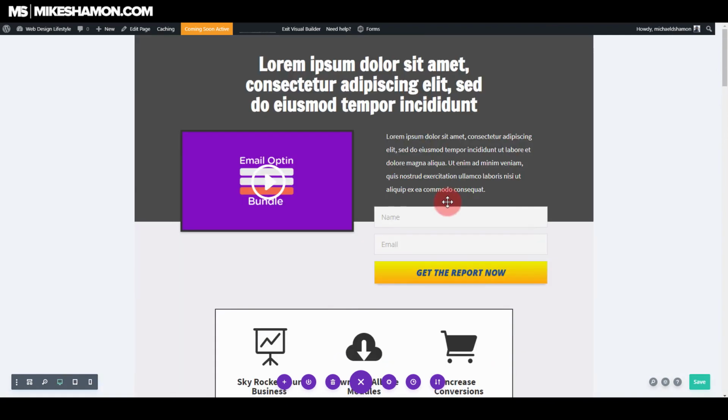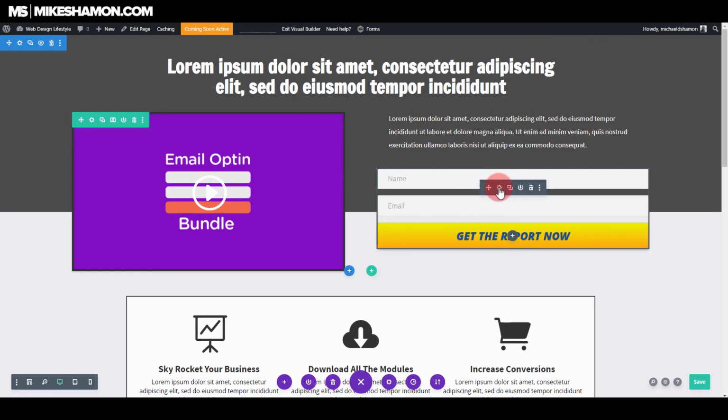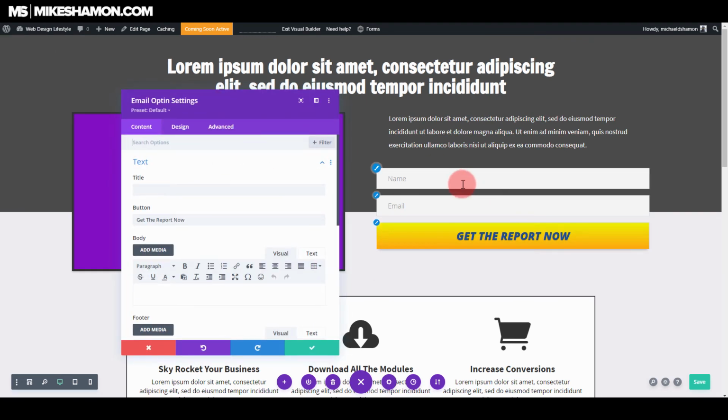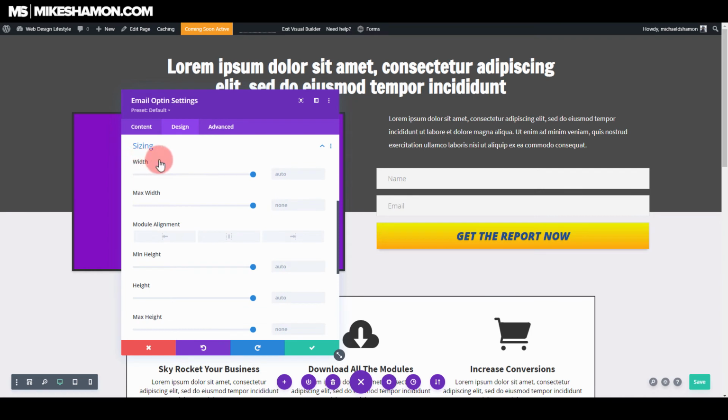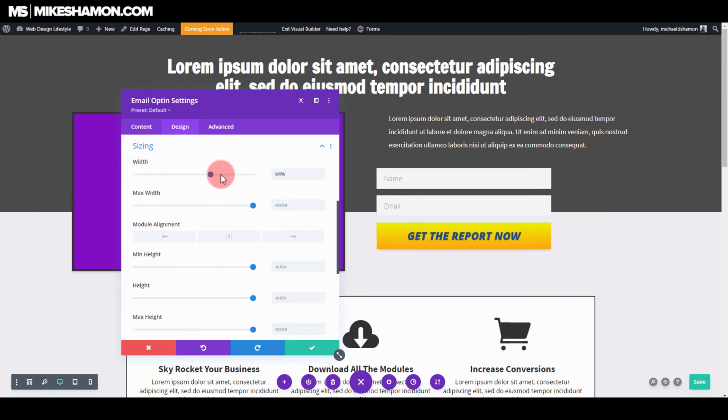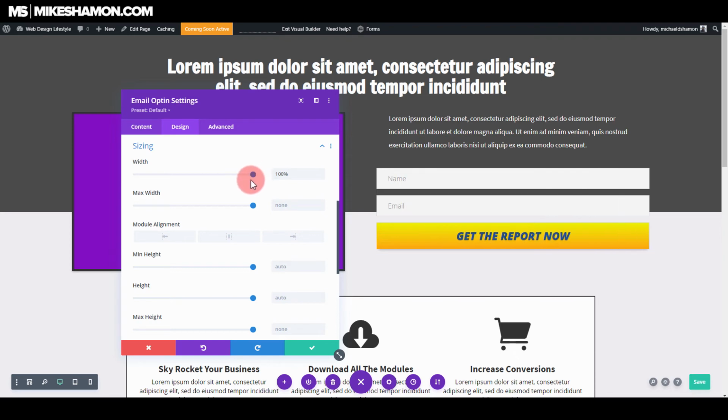Let's go back to our options here for the email opt-in. And we go to our settings button, and if we did want to do the size, if we wanted to make it smaller, we go to design and sizing down here. For width, you can make it smaller or larger. Now you're going to want to align it the right way. If it's 100%, I choose to go in the middle, but if it's less than 100%, you're going to want to align it to left, right, or center.